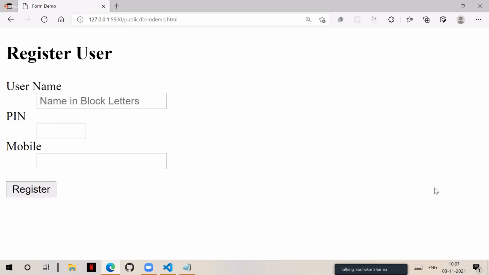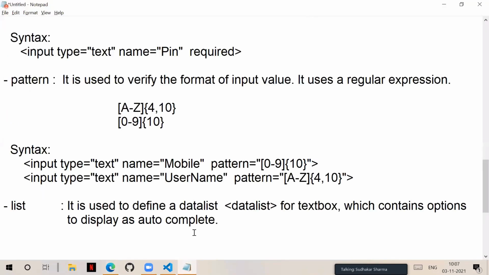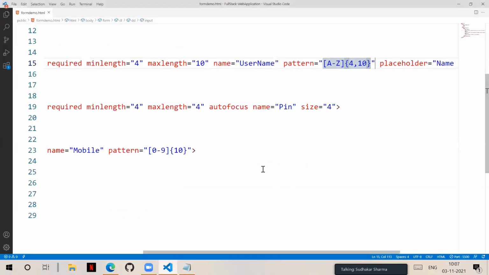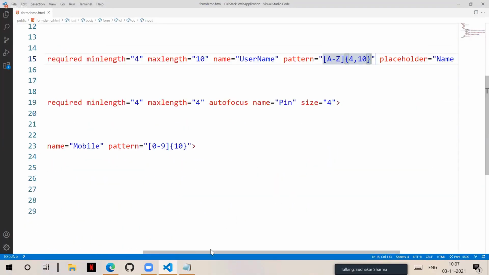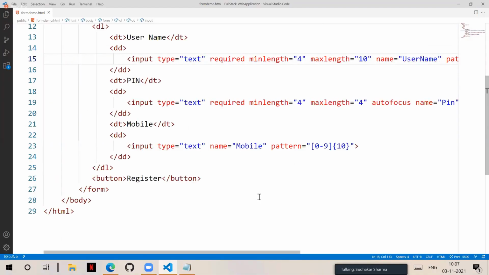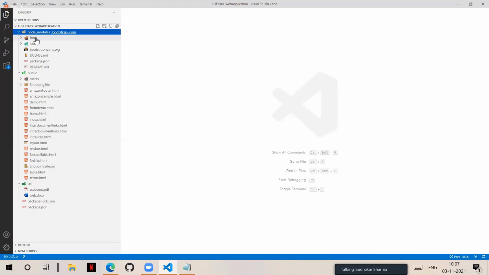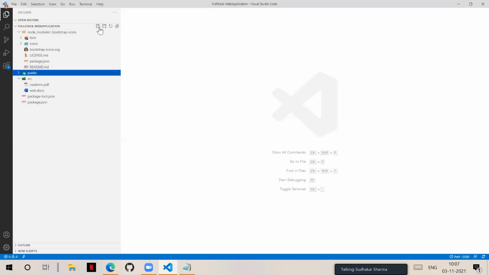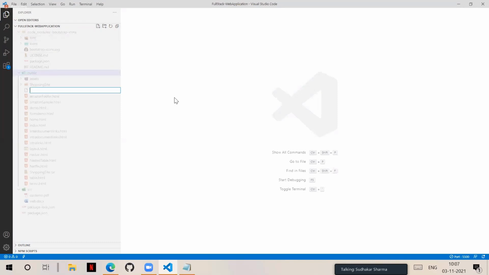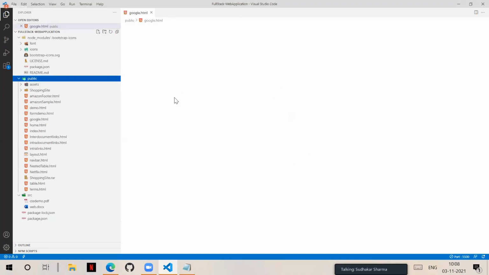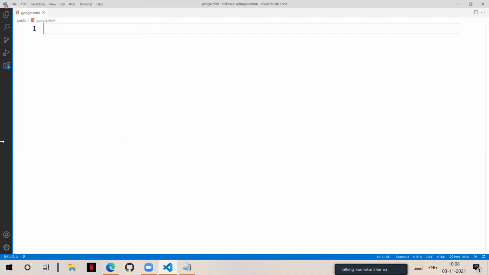For example, see. I will show how to create such a data list. Better, I will do one simple example. For example, you are searching for cities, you are trying to enter the city, select a city and all such things. Let's create a new form. In public, I'm adding a new file, some google.html, and here I'm just designing it simply.